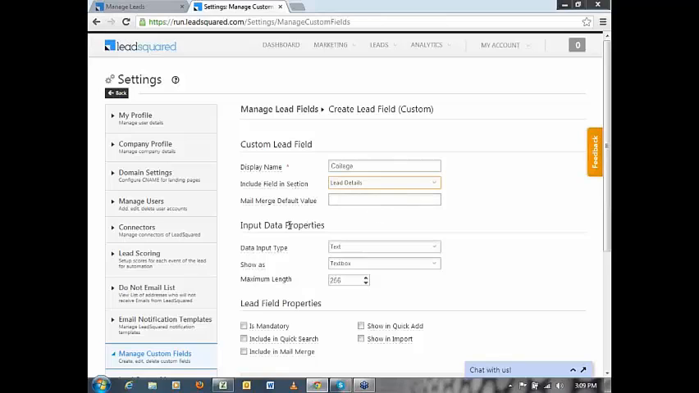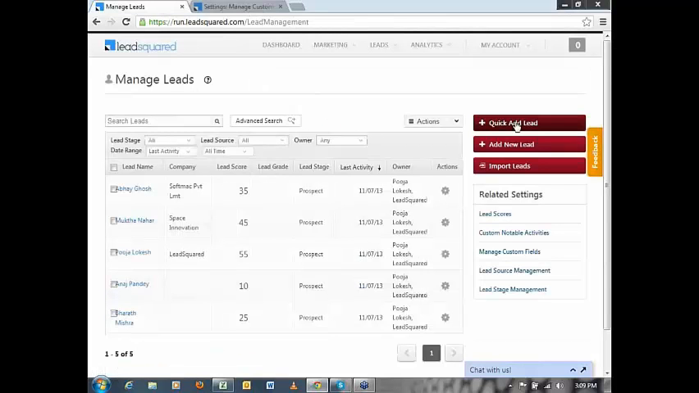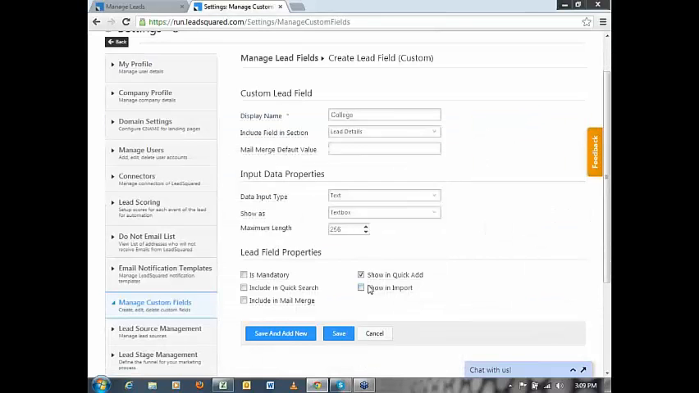Let's leave this blank, and let's say the data input type is text, and then we'll say show in quick add. If you select this option, it will start appearing here in the quick add lead form. Okay, and then let's select show in import, and then include in quick search. This will help you to search quickly based on the college.